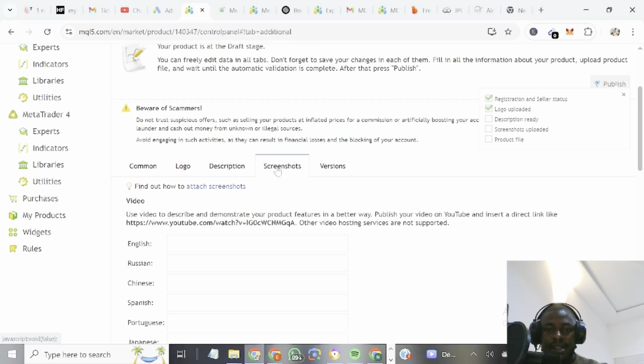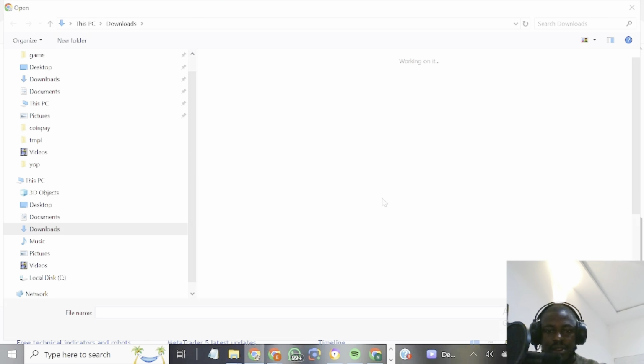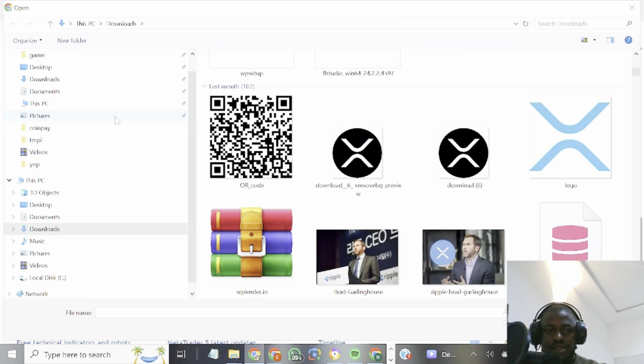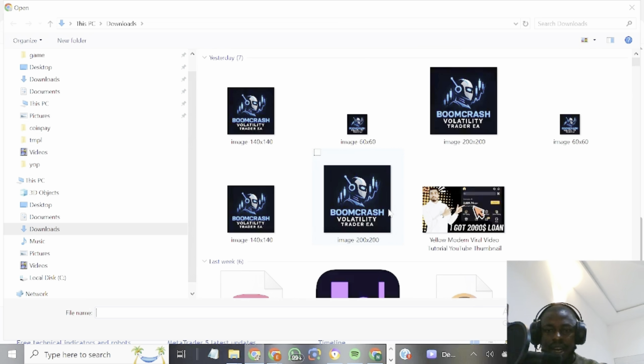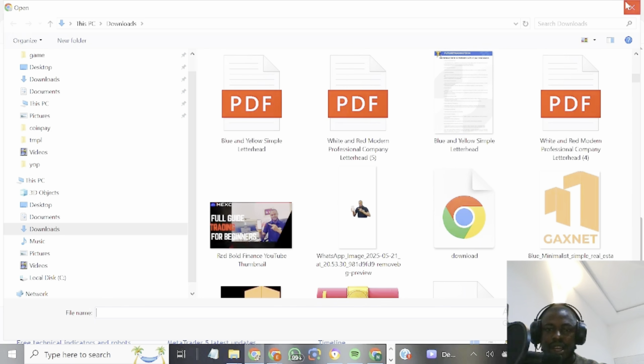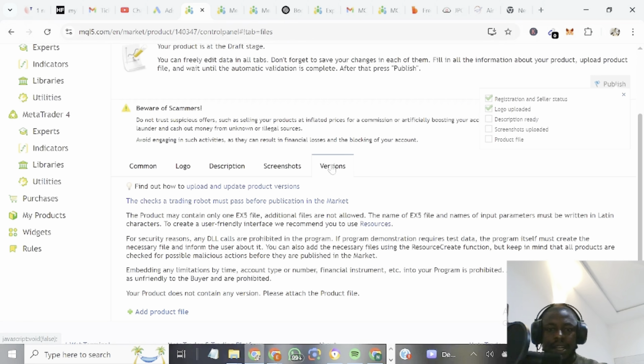The next is going to be a screenshot. A screenshot is just to add one screenshot or more. You can add a screenshot by clicking on add screenshot. I've already made a couple of screenshots, so I can give you those. You can take any of the screenshots and add. It's very simple.